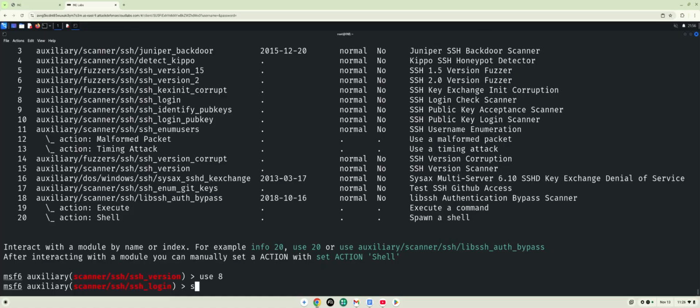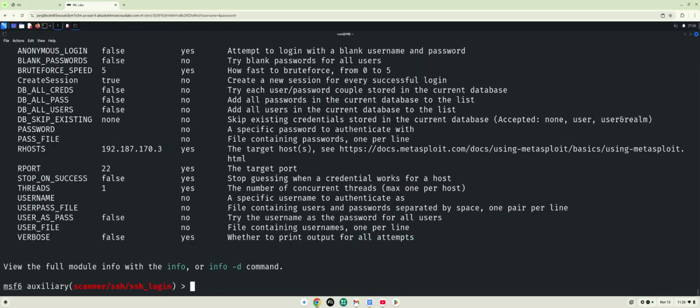All right, so I'm going to go to show options, and I already know there's a couple of things I need to set. All right, so the first thing I'm going to need to set is the user file, and then I'm going to need to set the pass file, because that's where I specify the word list that I want to run against this server, as far as Metasploit guessing those passwords against its set of known common usernames and passwords. All right, so I'm going to first say set user file.